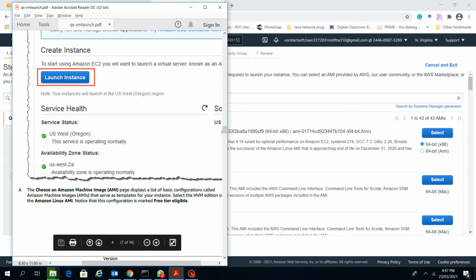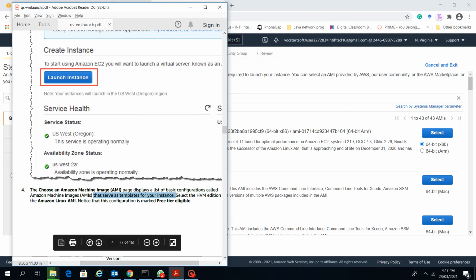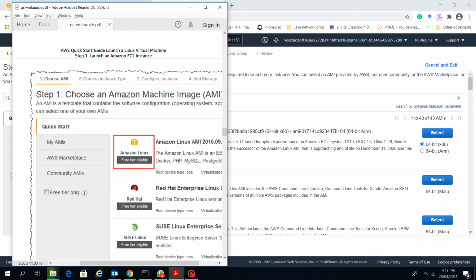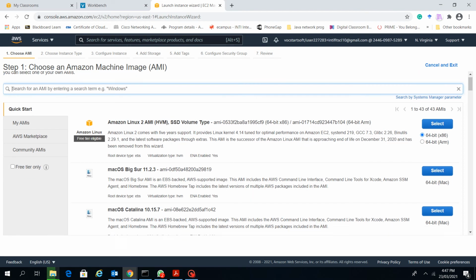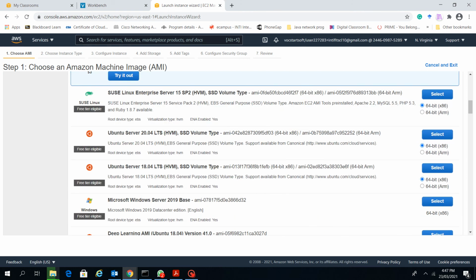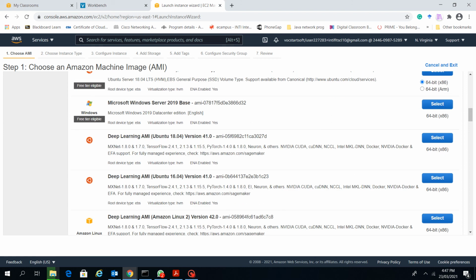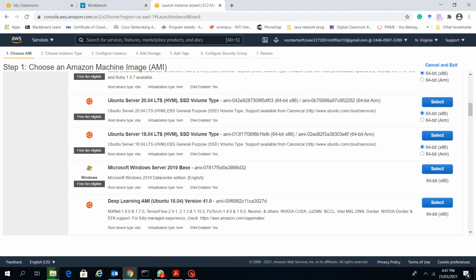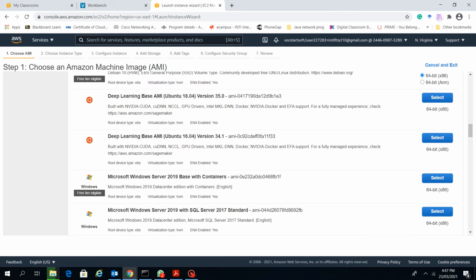The Choose an Amazon Machine Image page displays a list of basic configurations called Amazon Machine Images, AMIs, that serve as a template for the instance. So select the HVM edition of the Amazon Linux AMI. Notice that this configuration is marked free tier eligible. Other than that, they have others, right? Many things here. SUSE, also Ubuntu, also free tier. Later we can install other types of operating system like Ubuntu, Windows Server, and so on.